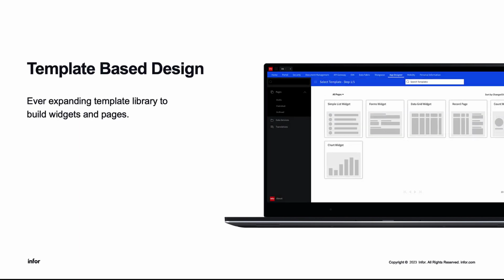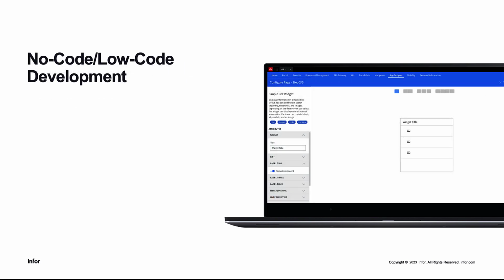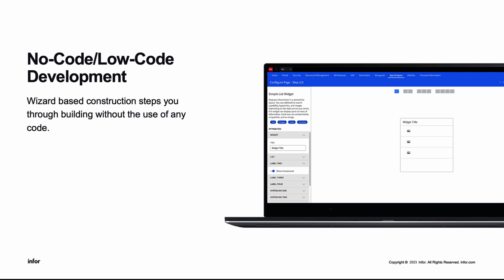Template-based design. In the current version, there are 5 different templates the user can choose from. Those include a simple list, chart control, forms control, record page control, and a grid control. In future versions, more templates are planned on being added to the template library. No-code or low-code wizards. This is a wizard construction-based tool that will step you through building out a widget with no coding necessary. In the future, this wizard will step you through designing a full application.